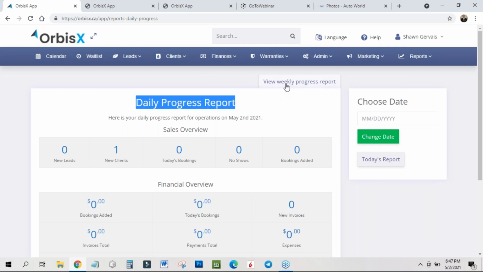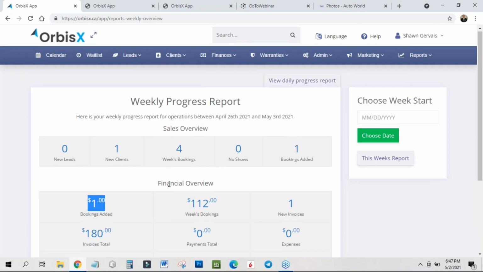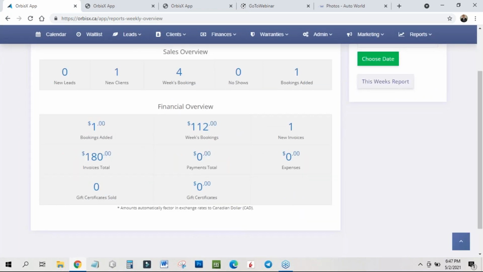So I have my daily ones and then my weekly ones, and it's going to tell me, so if I click on weekly, it's going to say how many new bookings were added. Like I said, this is a demo account, but it'll say how many dollars were booked this week, how many new invoices were sent out, expenses, gift certificates sold, and so on and so forth.